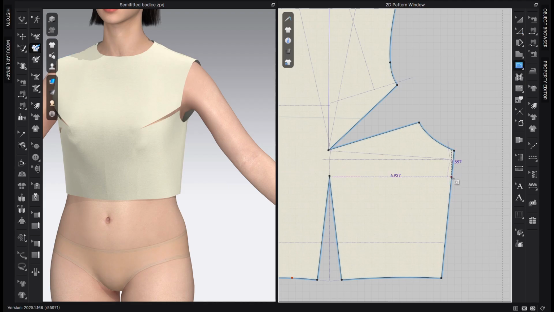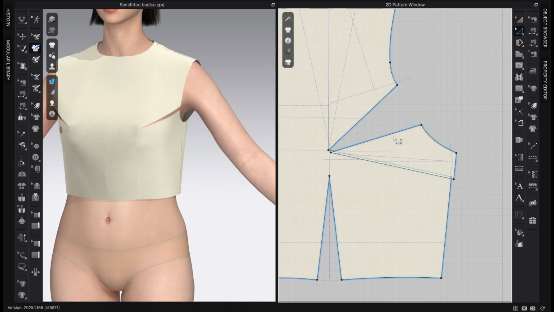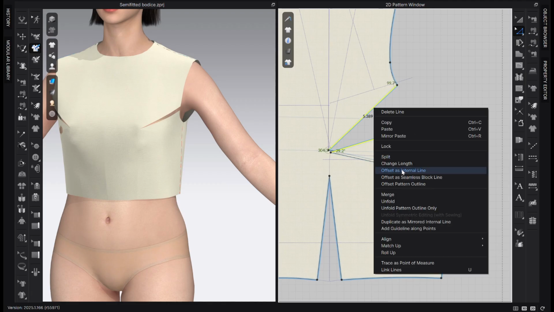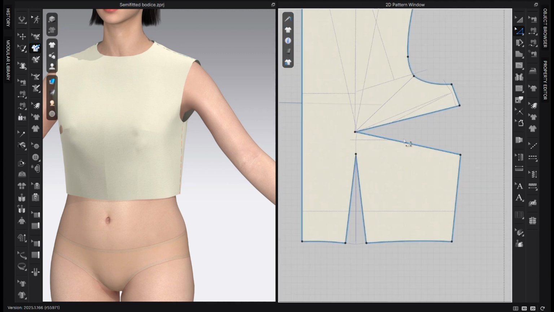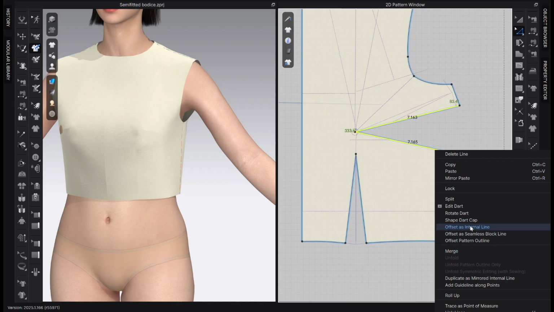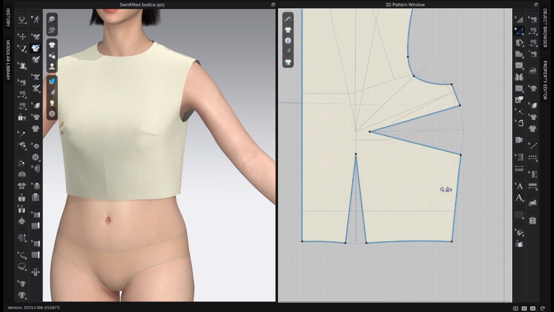Then I draw the line from here to bust point, cut this line, and then merge these two lines together. Okay. Now I have my dart back in side seam. I can edit it. Hold shift, edit the dart. And I want to make it 1 inch shorter. Like right now it's 7 inches. I want to make it 6 inch. And press enter.